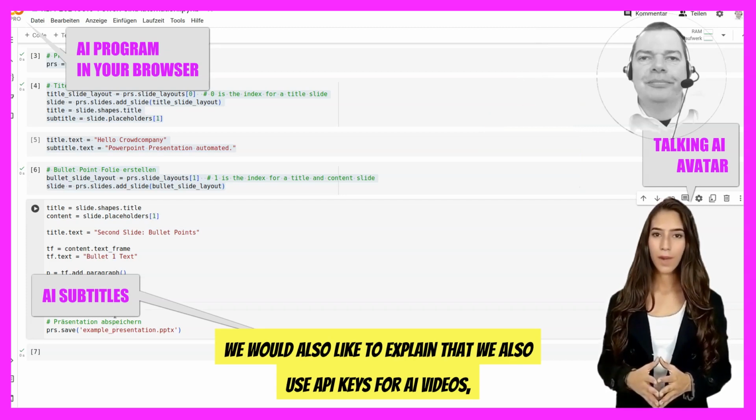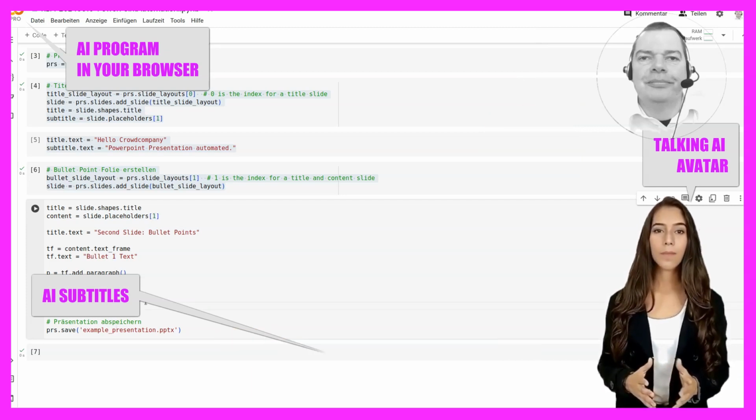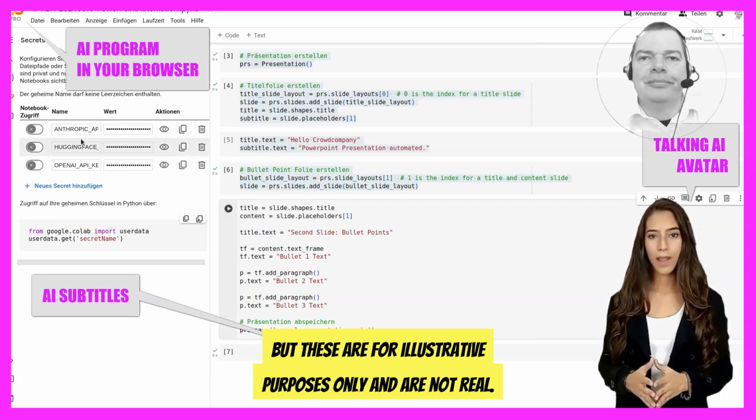We would also like to explain that we also use API keys for AI videos, but these are for illustrative purposes only and are not real.